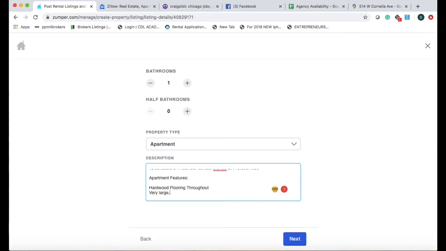Very large open floor plan. Large separated kitchen. Ample counter space. Again, looking at the pictures, I see that it has a large walk-in closet. It has very sunny, great natural light.